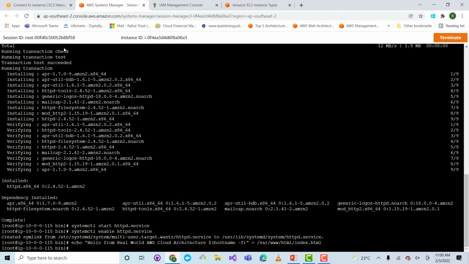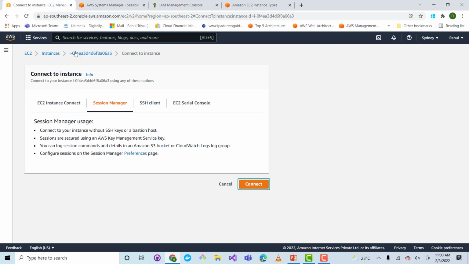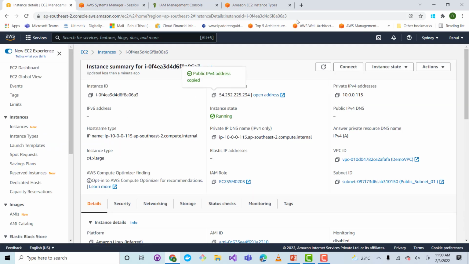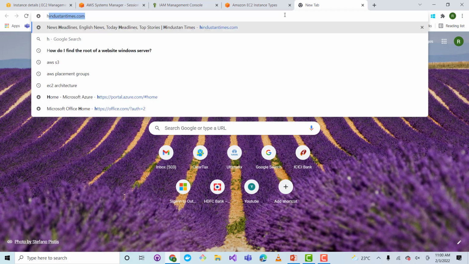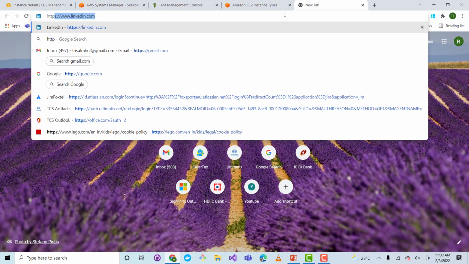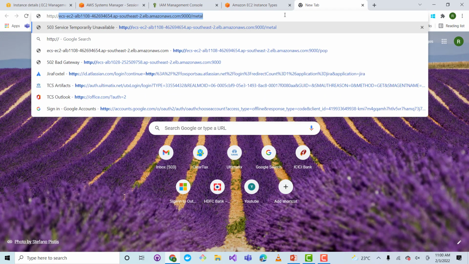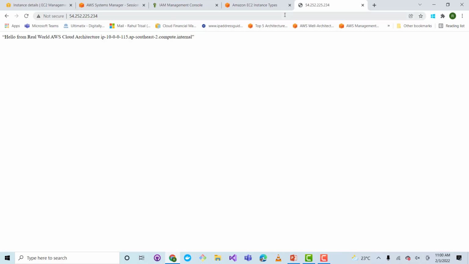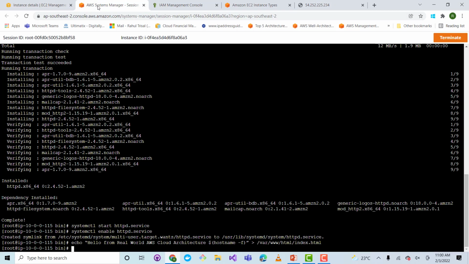Okay, now let me go to the browser and see if we are able to access this web page. HTTP. Okay, I've tried the browser. You can see the message that we had in our browser, hello real world Rahul. So you can see that.